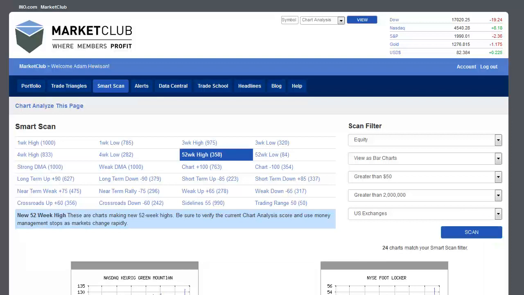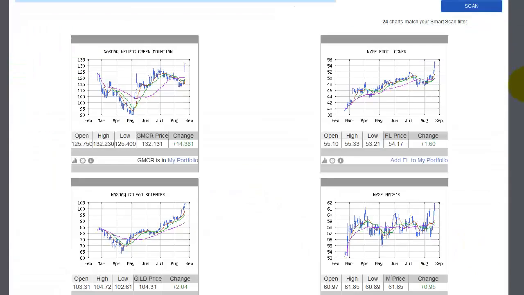So we've cut the scan down from 358 to just 24 choices. So let's take a look and see what they are. Well, the first one that comes up is Green Mountain, and that looks really good.